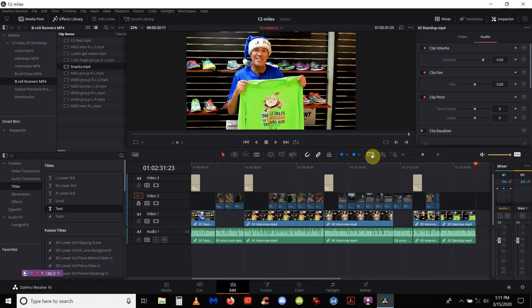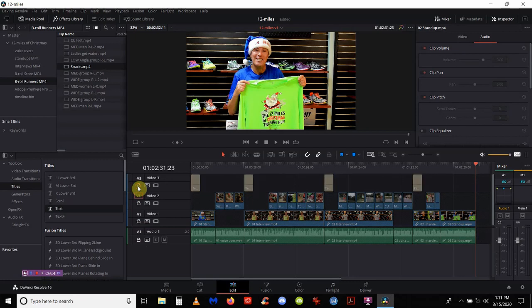It'll take too long. So now the last thing we need to do is export it. So I'm going to lock these tracks back. I don't necessarily have to do that, but I'd just like to do it for safety. We'll make sure we've saved. Command S or Control S. And we're going to go to the deliver page. So we hit deliver.